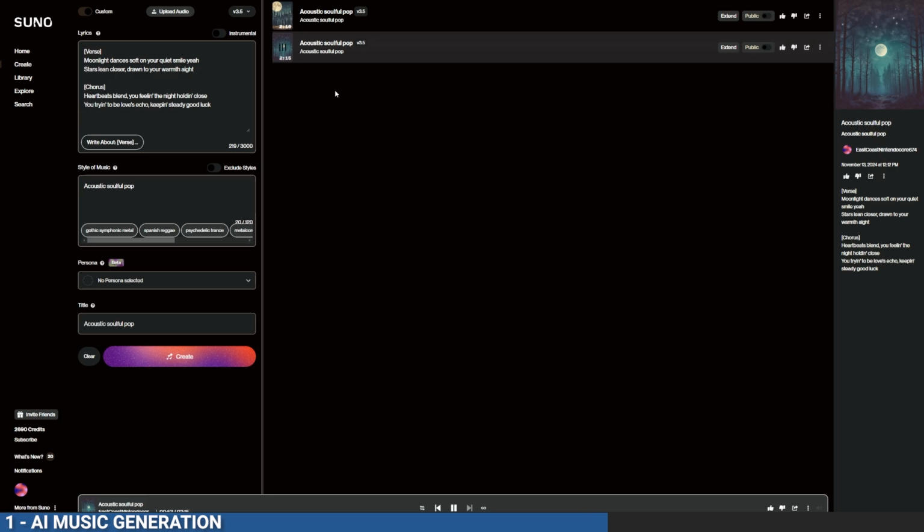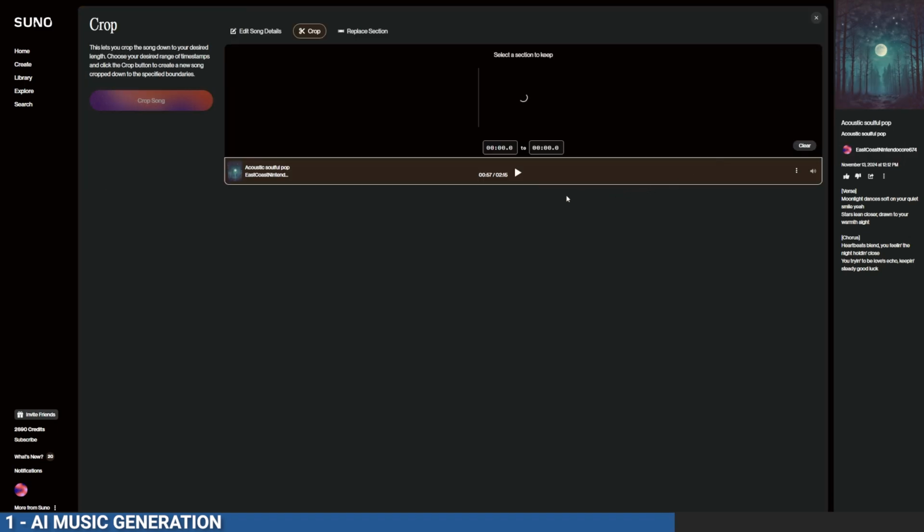All right, the second song sounds great. It's calm, has a clear female voice, and it's perfect for our AI singer. Since we only need the first 60 seconds, let's crop the song right here in Suno AI.